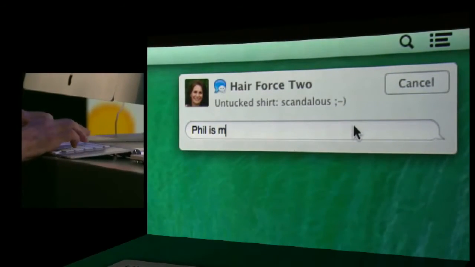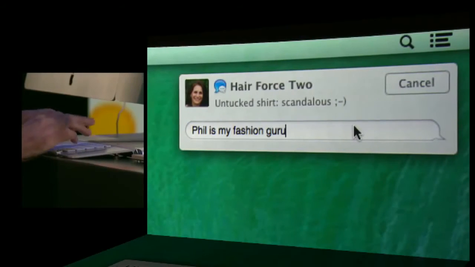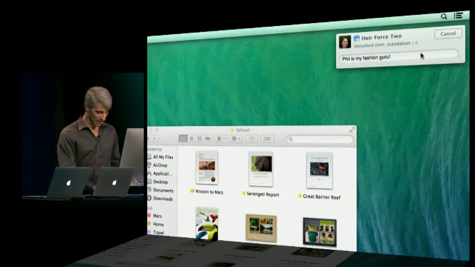Phil is my fashion guru. So you can just respond right there. It's really convenient.